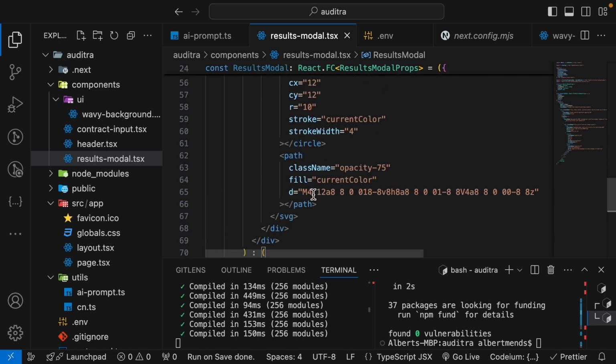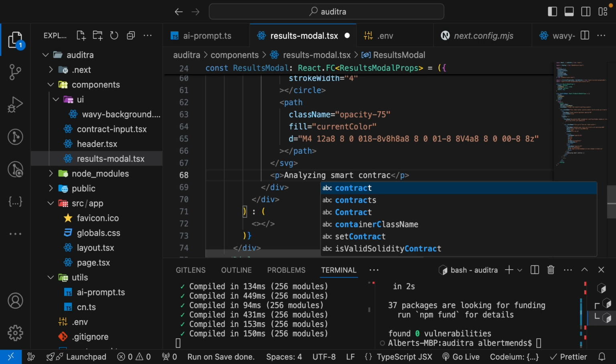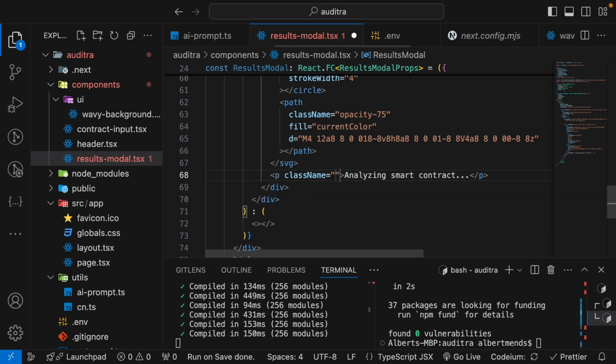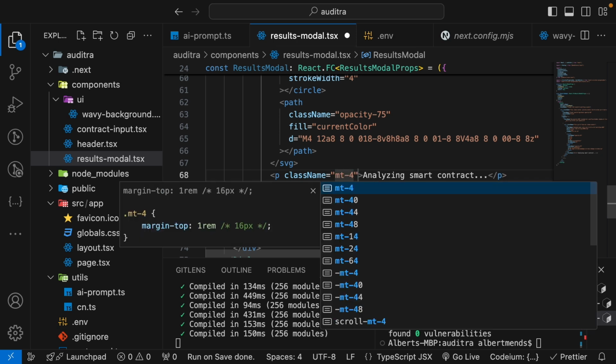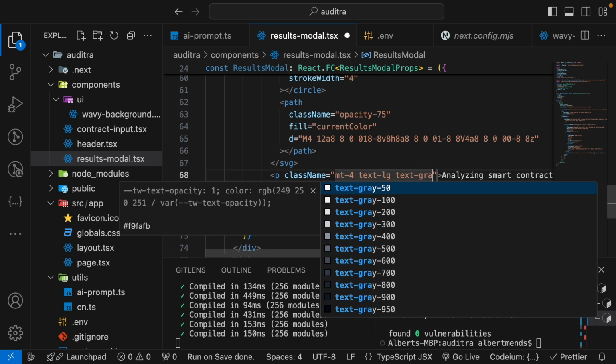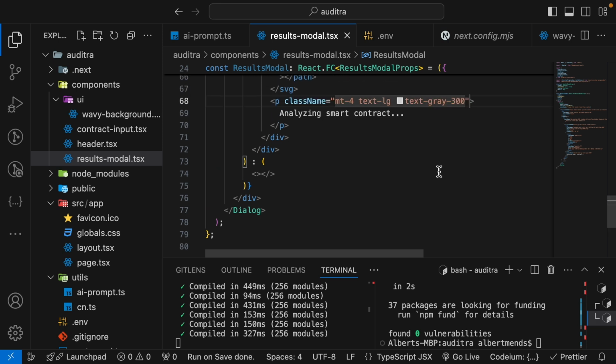And then remember the loading state doesn't only contain the SVG but also a text to indicate that the contract is processing. So we have a paragraph here that says analyzing smart contract, and then we provide them with these class properties. So margin-top 4, text should be large, the text should be gray-700, 300 instead, and we can save this.